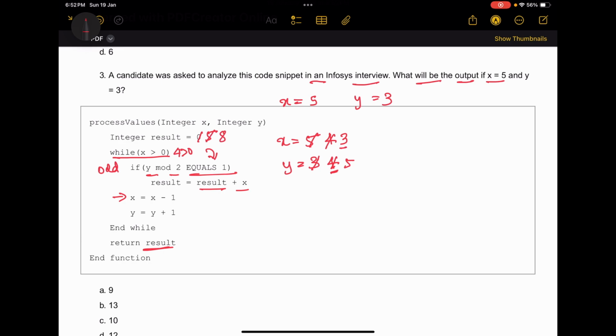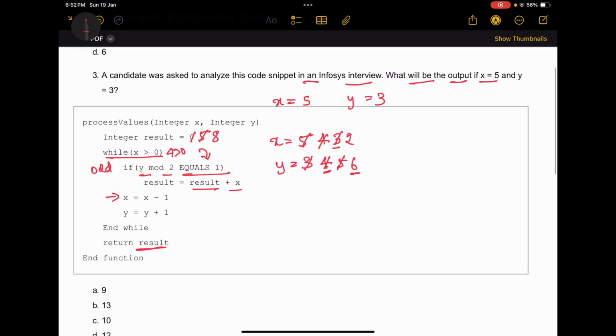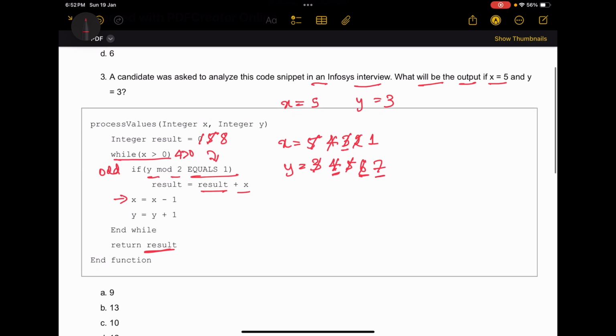Whatever has been mentioned in the question, you need to follow the same thing. Now, decrementation has been done. Now, decrementation would give 2 and incrementation would give 6. Now, if it is 6, it is of no use because we only need the odd values. So it will become 1 and it will become 7 here. Isn't it? Now, 7 is an odd number. Again, I need to append my x value to my result. So it will become 9.